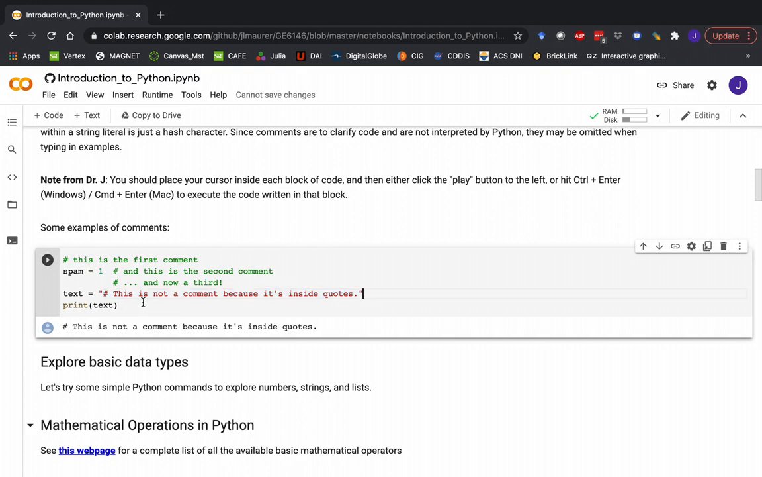Now, just to work a little bit more within the cell to give you an idea of what's happening, within the cell we're defining two different variables, spam and text. And if we hover over this variable, Google Colab will tell us the name of the variable, that's spam, the data type, and you can see the letters int, which stands for integer, and then the value of this variable is 1. So we're assigning an integer 1 to the variable named spam.